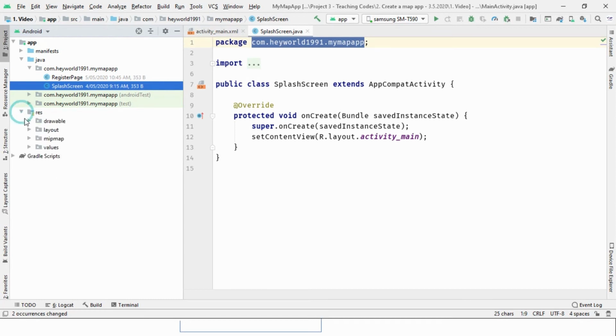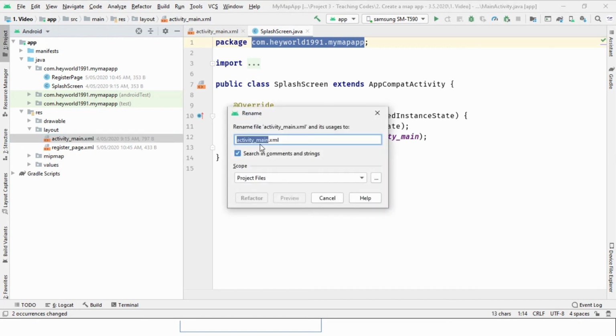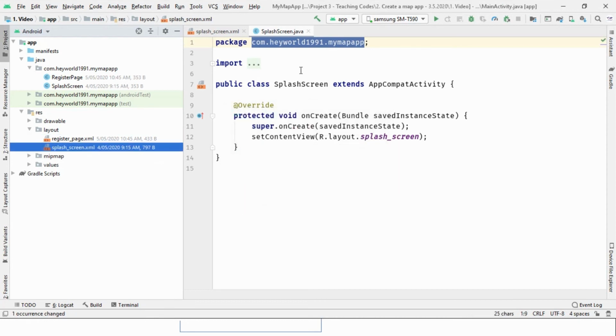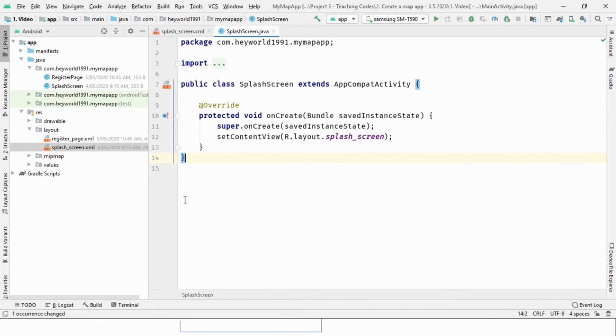Go into your resource, on layout, a similar process: click on the activity that you are going to rename, Shift F6 on your keyboard, and here just change it to splash screen. Again, lowercase, and refactor. This is going to be our splash screen page. So now we have set everything, basically: our splash screen, our register page, and our login page that we are going to create.